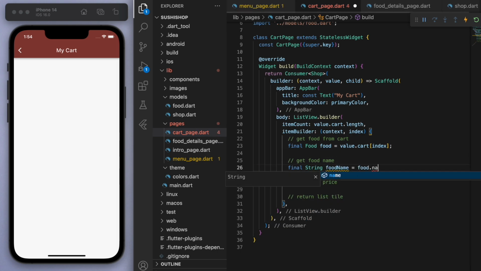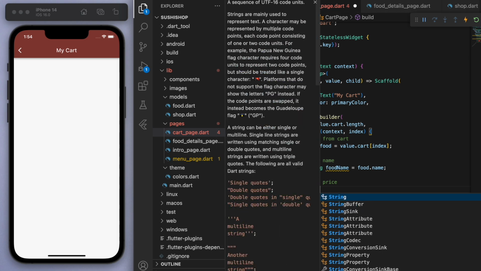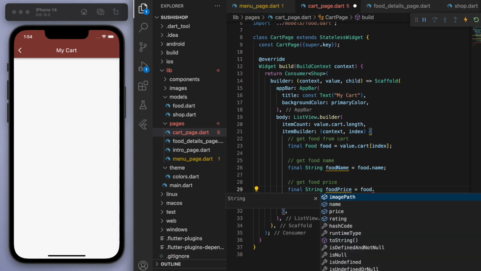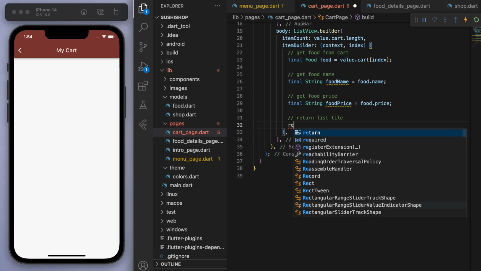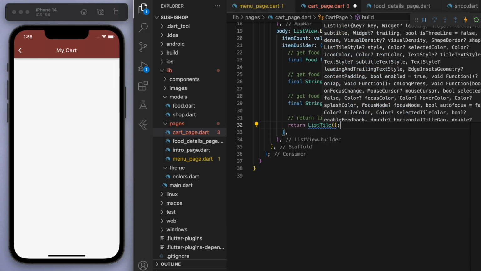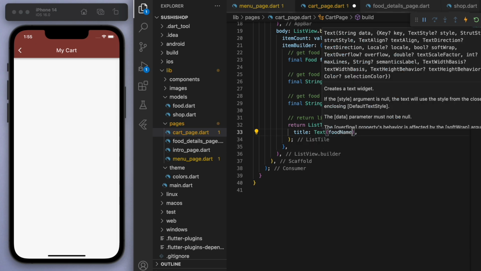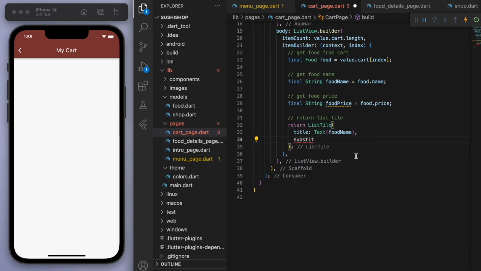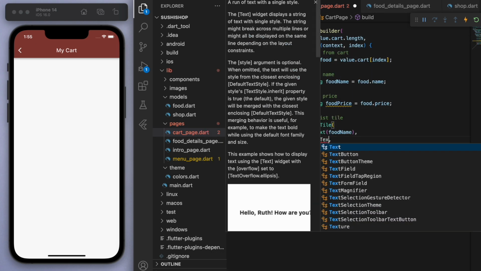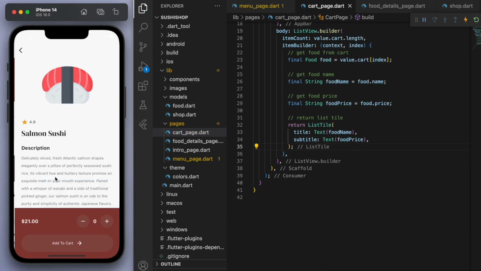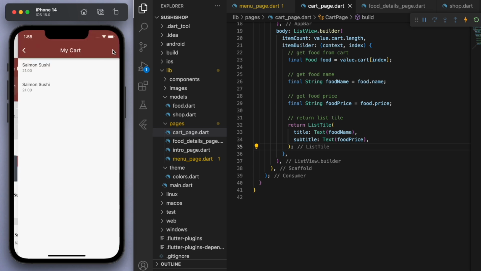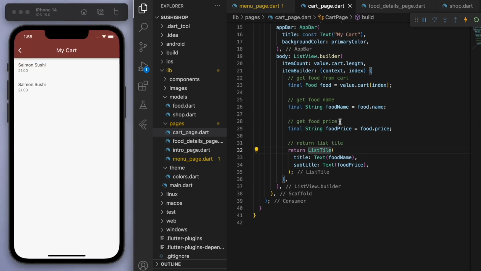Cool, from here it's easy. So food name, just get the food name, same thing for the food price. And then finally we can return it as a list tile. So we can specify the title and the subtitle. So again, let's just see how this looks. If I add some to the cart and you go to the cart, yay, it looks like it's working.